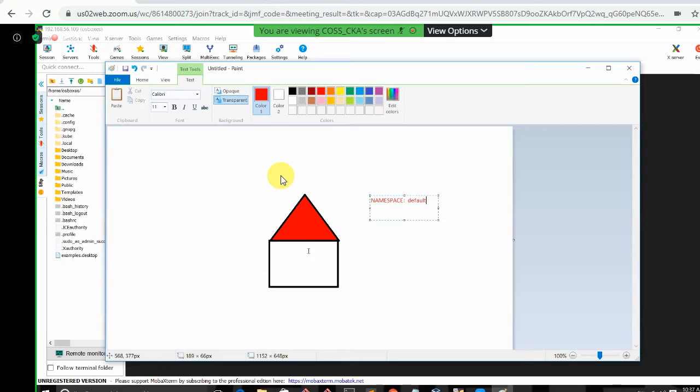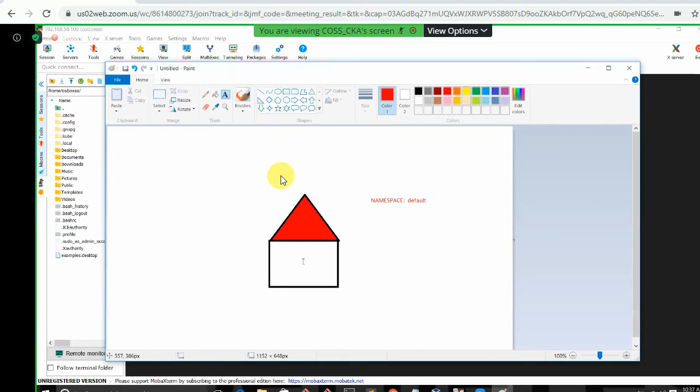So what is the use of namespace? That means inside the namespace, I can host my application. That means this is one of the isolations, right? So nobody can enter my project. Whoever has access can enter my project and deploy the application.